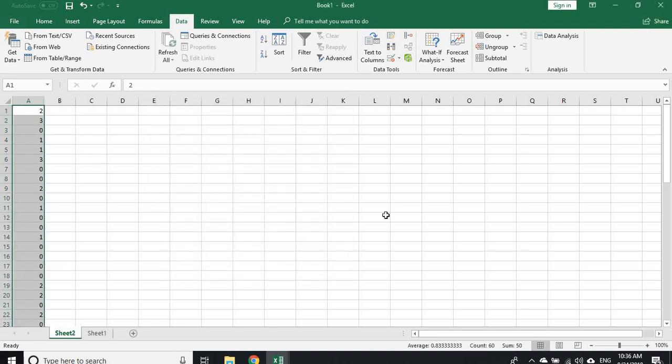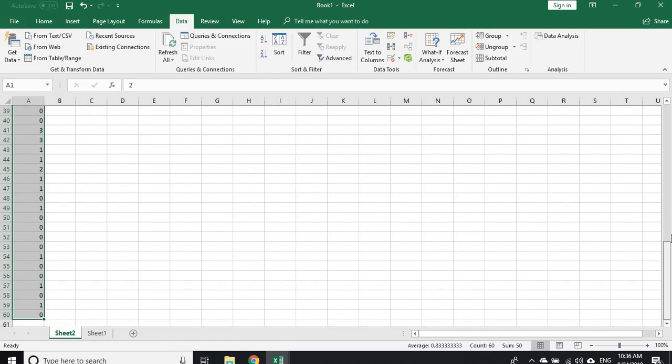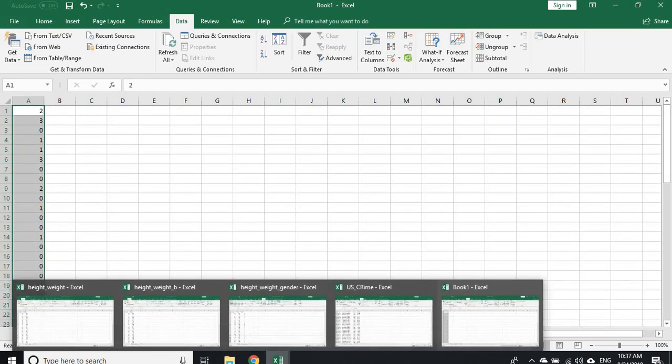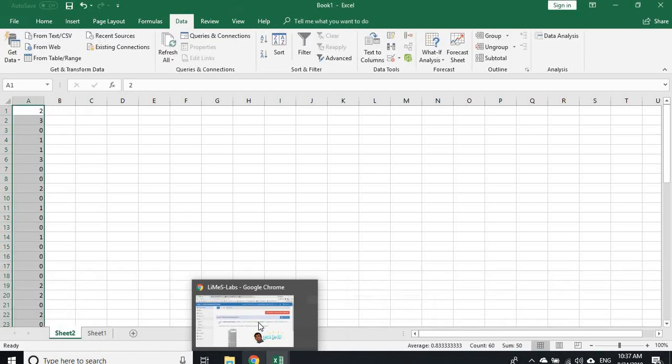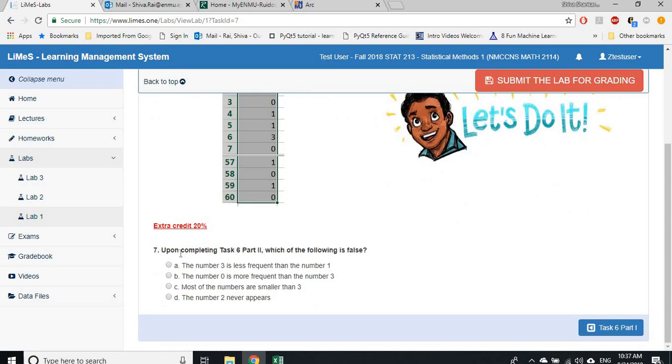Then you'll get the random numbers generated in this way. So there are 60 rows. Now let's go to the question again and try to see what is to be done. Upon completing task 6 part 2, which of the following is false? The number 3 is less frequent than number 1. Number 0 is more frequent than number 3. Most of the numbers are smaller than 3. Number 2 never appears.